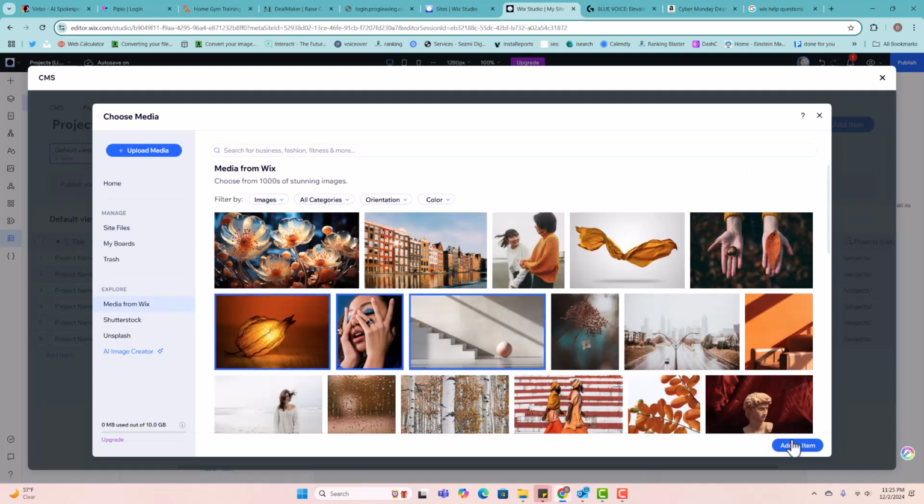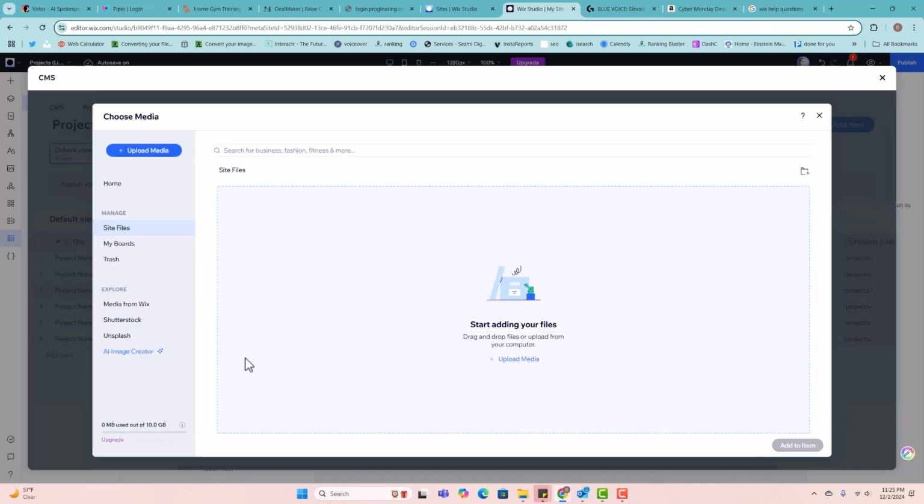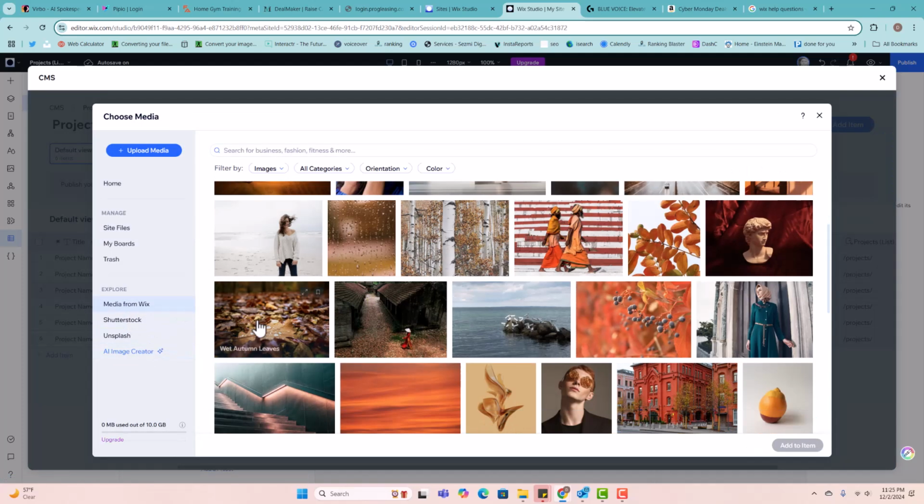And let's do that. Save it. And it should only display one single image for our project right here.